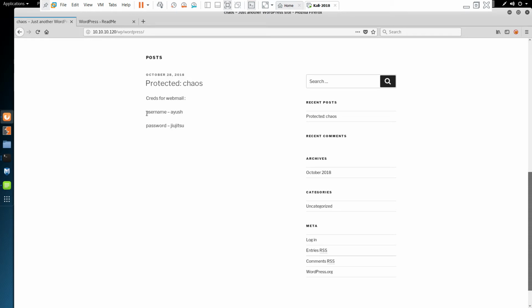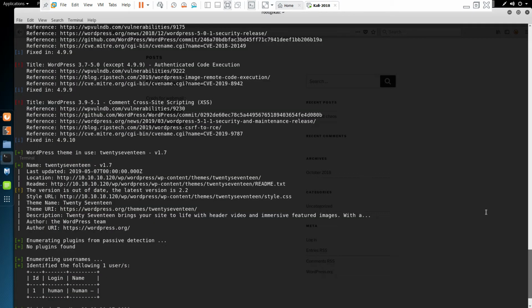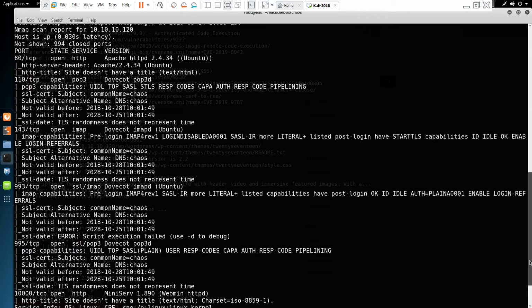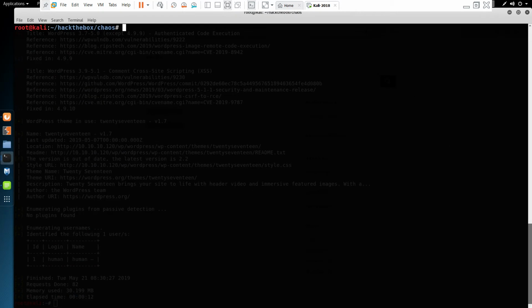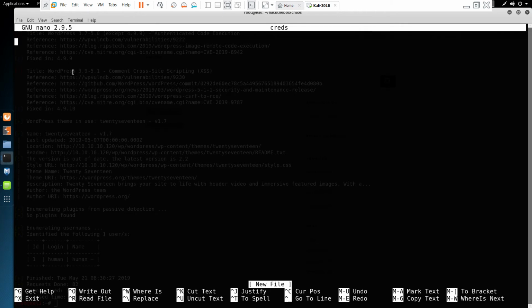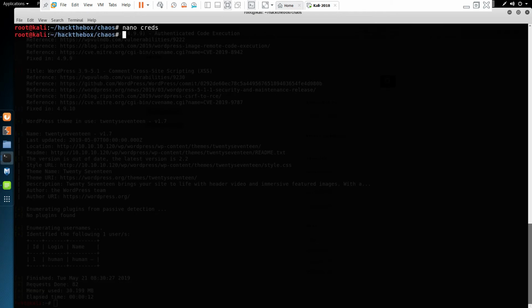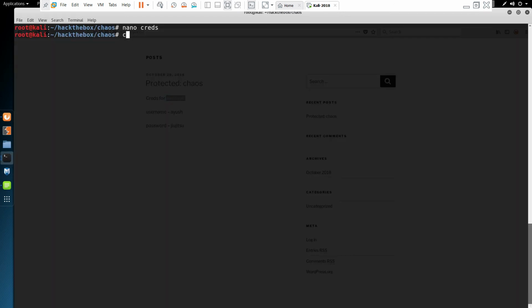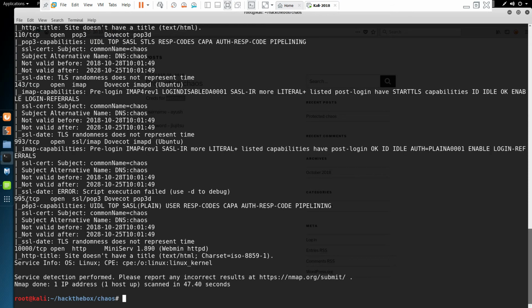So I'm just going to copy this, and probably this might be useful, but the hint here is saying credits for webmail. So in our directory here, I'm just going to save this as credentials, paste this here, and then try to see how we could access this webmail. So if you remember from the results of the scan, we found a port 10,000.